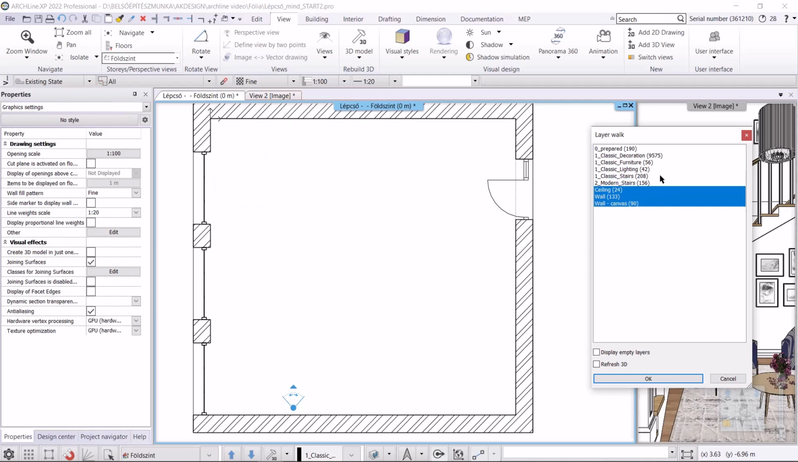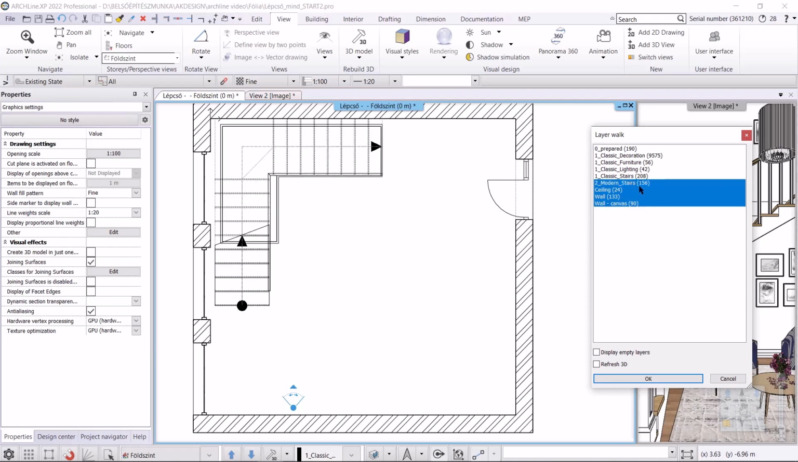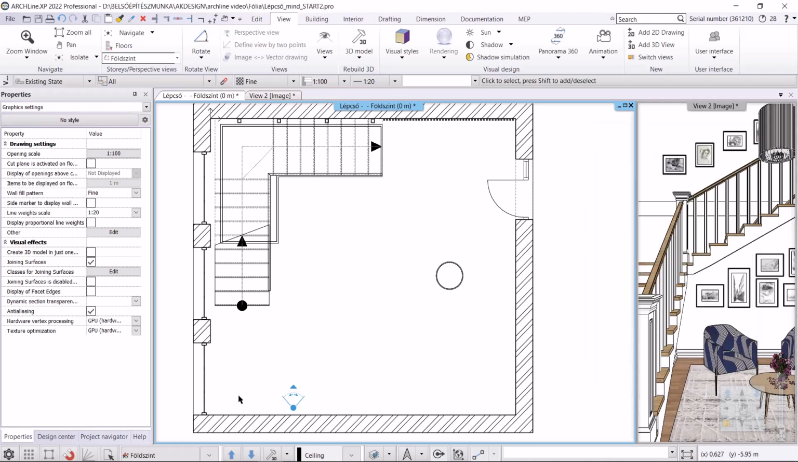I also turn off the 1 Classic Stairs layer, so we can start making the modern furnishing in a completely empty space. I turn on the Modern Stairs layer. I have pre-placed some objects that I have put on the 0 Prepared layer. I turn that on too. OK, I accept it, they appear on the floor plan. To see this change in 3D, we need to rebuild the 3D model with the hammer icon.